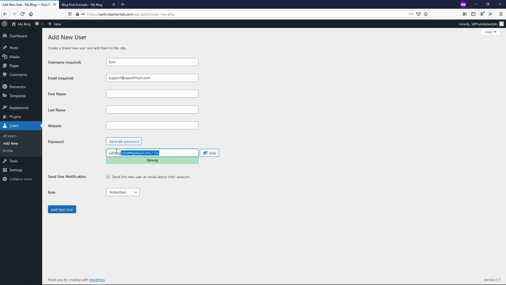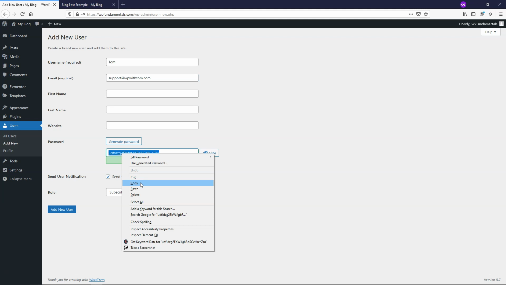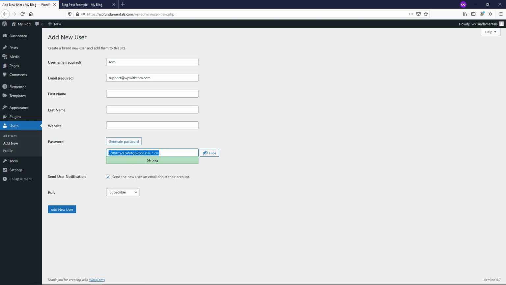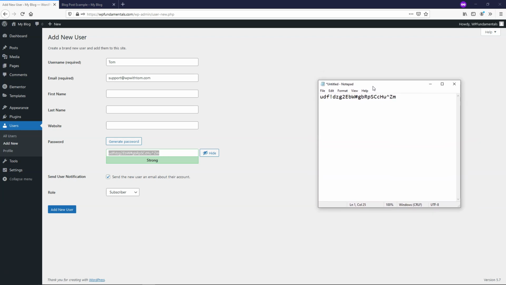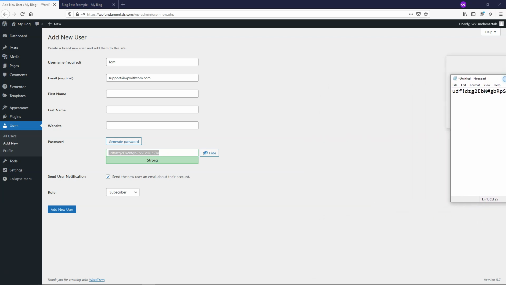I'm just going to go down here and copy this password that they've generated for us, and I'm going to paste it over into this notepad document. Make sure you have this because you're going to need this password, or just set up one that you can easily remember. And then you can actually go and add the user. But first, we're going to change the role. So what you want to do here is make this the administrator role, and that gives them admin access. So I'm going to click add new user.